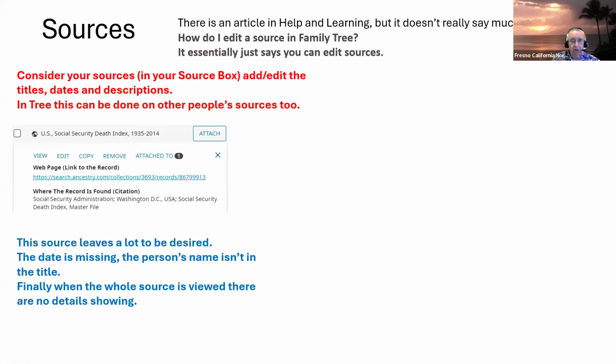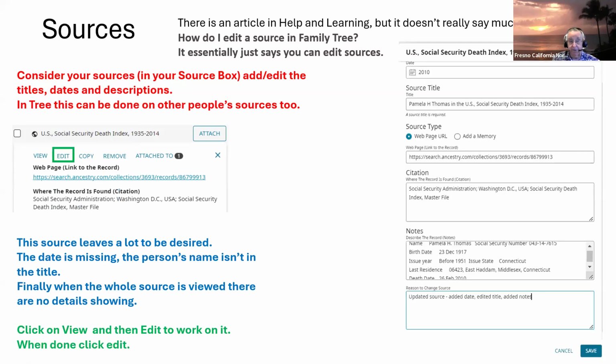So what we want to do is to click edit so that we can add some things. And so I clicked edit and I made some changes. You're seeing the final product. So I added a date. I could have taken the full date, because this is a Social Security death index, and it said this person died on the 26th of February, 2010. I just put the year 2010 up there. I could have put the whole date.